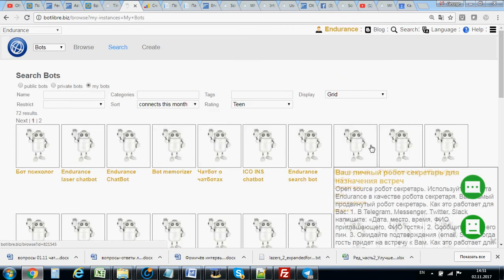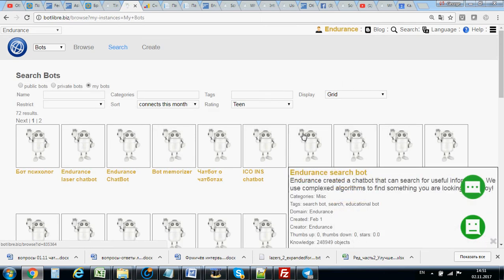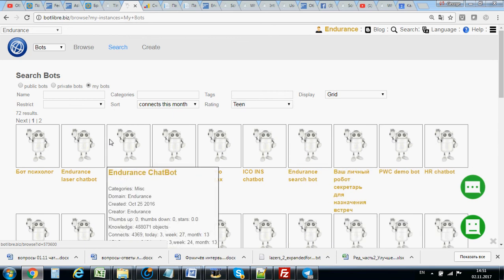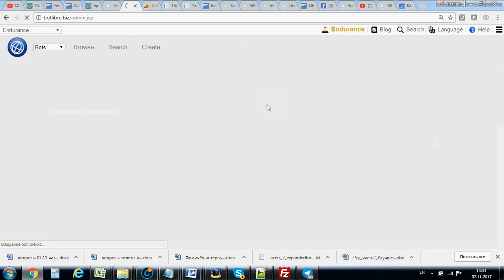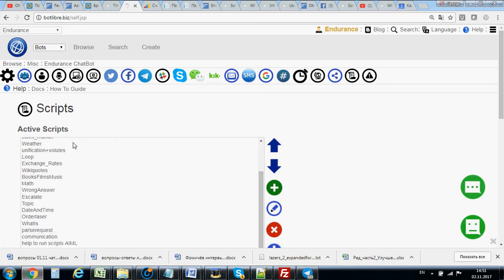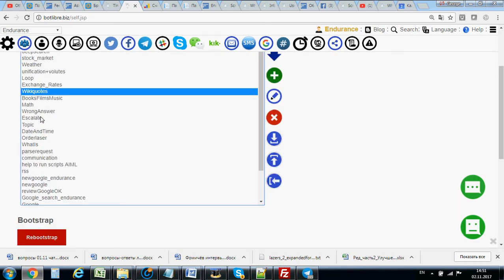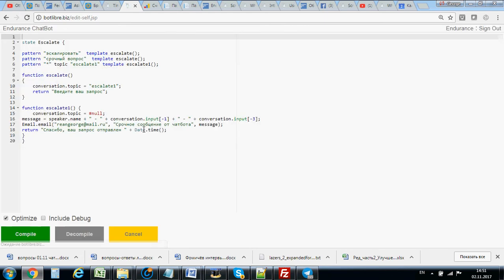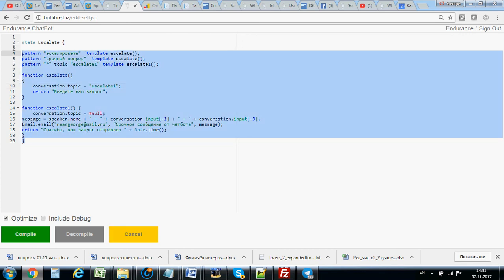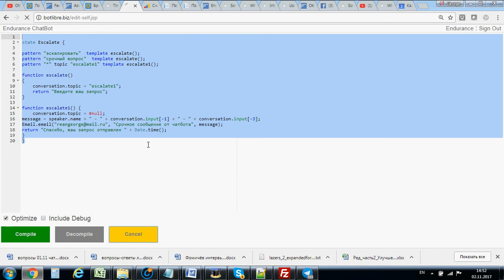Also, let me find some other interesting things. For example, yeah, we have a big endurance chatbot that is really big. We have a lot of different and complicated scripts. We use some already existing ones. For example, escalate is built into the Botlibre file. So for example, you say, I have an urgent question, and the bot asks, okay, type your question. You type this question, and then it texts this question to me. So this is actually how less than 20 lines of code work.